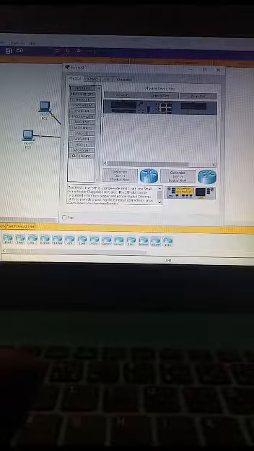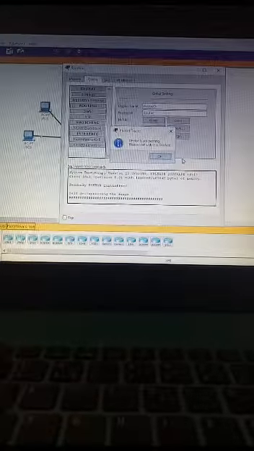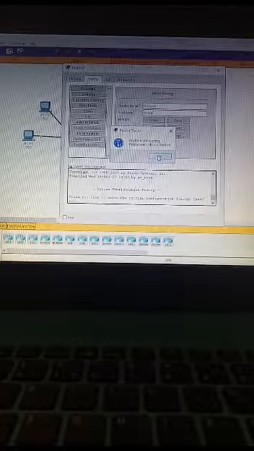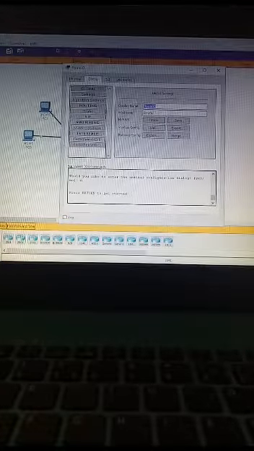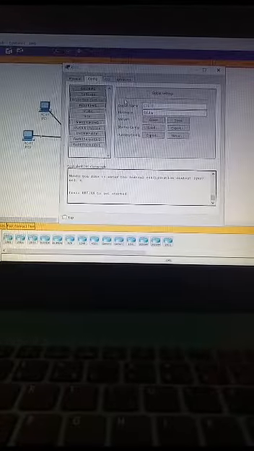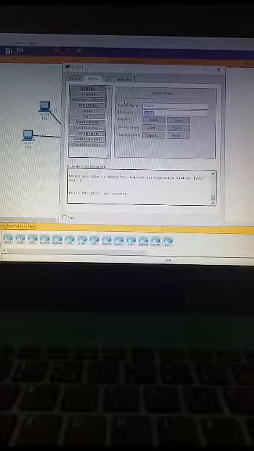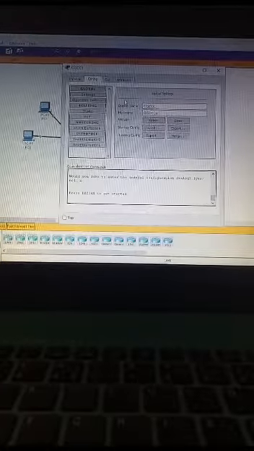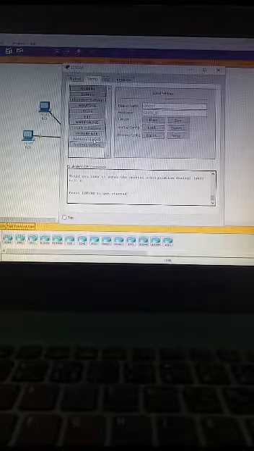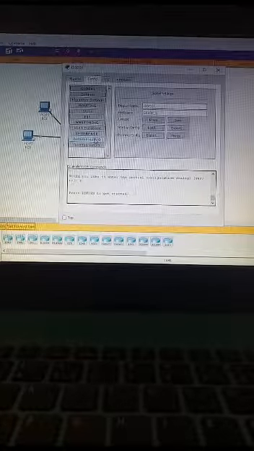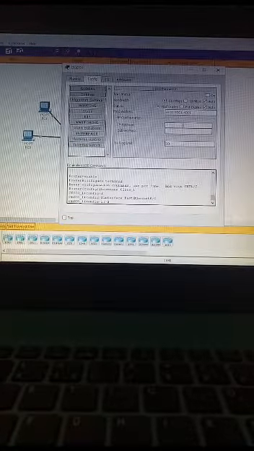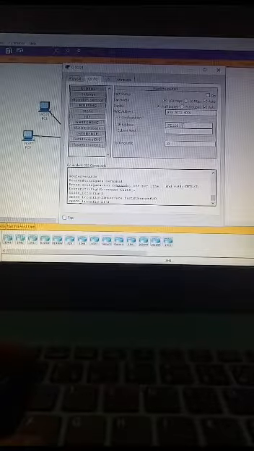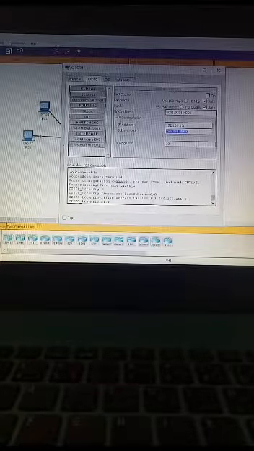Then it says to configure it. It says it's booting. Change the display name to Cisco 1 and the host name Cisco_1. Then go to the interface. I set it up in 192 on that one. Okay.